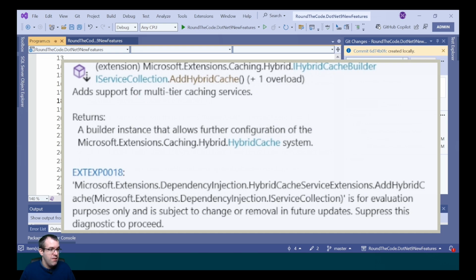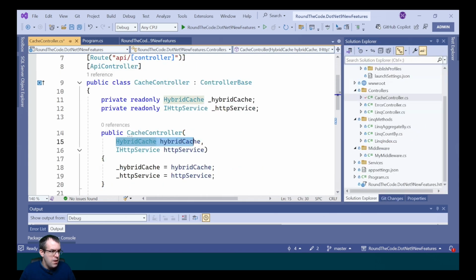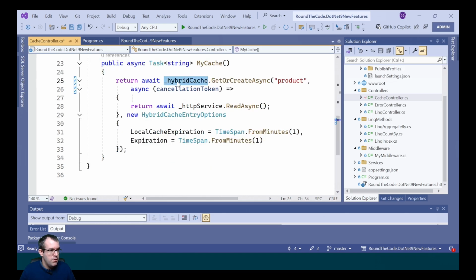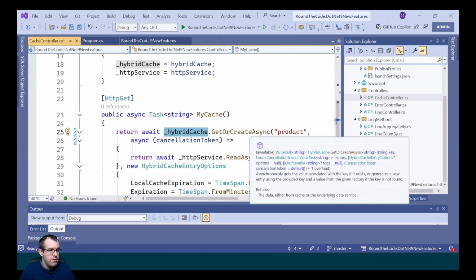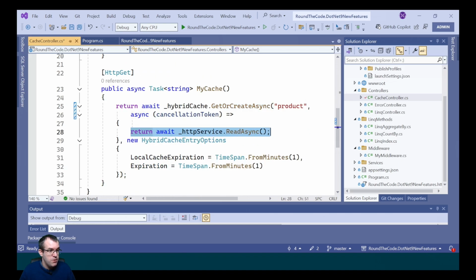Now, this throws this exception. We need to suppress that exception. And we do that by calling these lines. From there, it adds the HybridCache to dependency injection, which we can use in, say, our web API controllers. And the way we can use it is we set the instance, then they've got the GetOrCreateAsync method. This is returning something from the HTTP service, and we set our expire times for the cache.